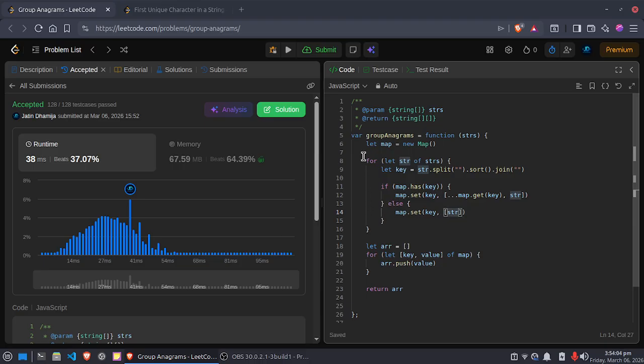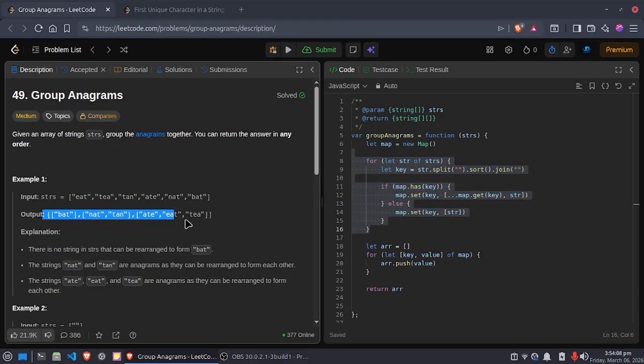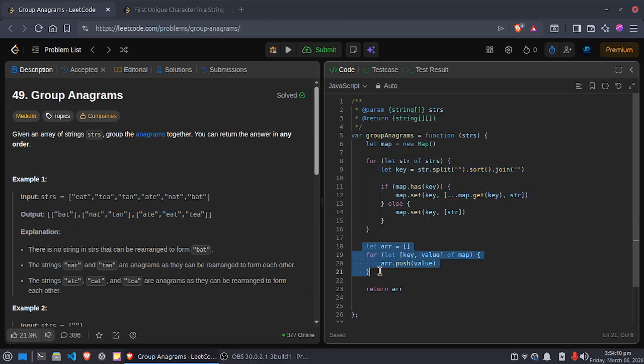But this is in map format, and our answer in the output is in array format. For that, we create let arr equal to an empty array, and after that we loop through the map and push all the values into our result array, and that gives us the final grouped anagrams.